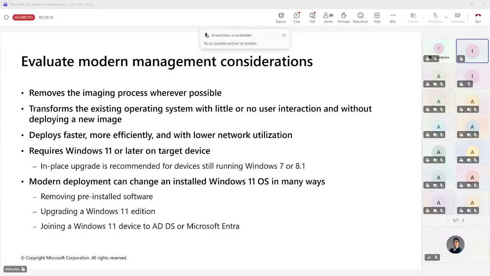And then evaluating modern management considerations. So just some things to note here. Note, remove the imaging process wherever possible, right? So that's something to note, okay?